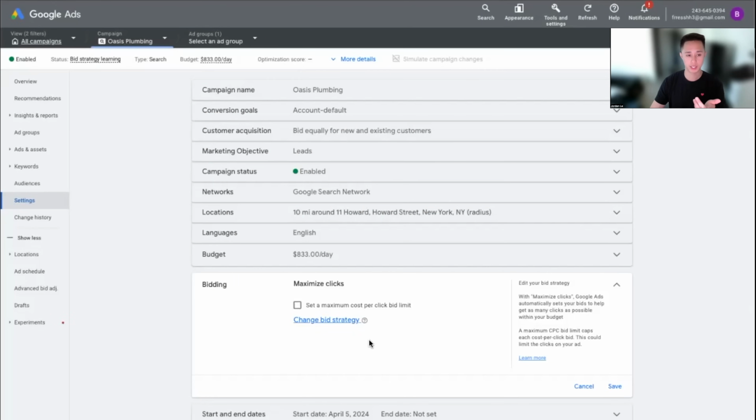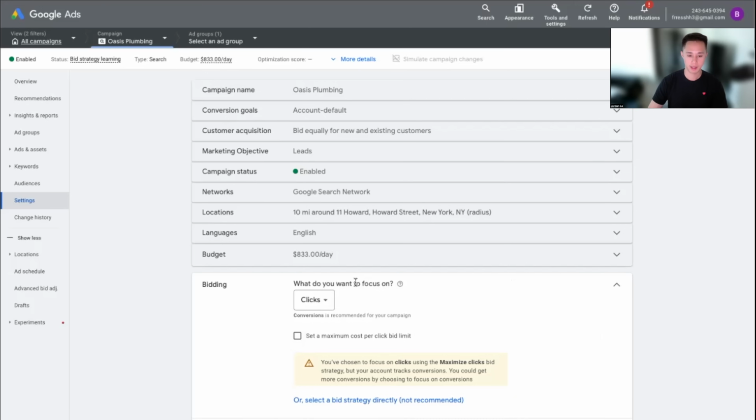So right now we're telling Google, hey, I want you to bid for me to maximize clicks, get the most clicks as possible on my ad with my budget, okay? And later on when we do keyword planning, we're going to figure out how to set a maximum cost per click bid limit and all that good stuff. But we want to change the bid strategy, all right? And what do you want to focus on? Well, these are all these smart bidding strategies, okay?